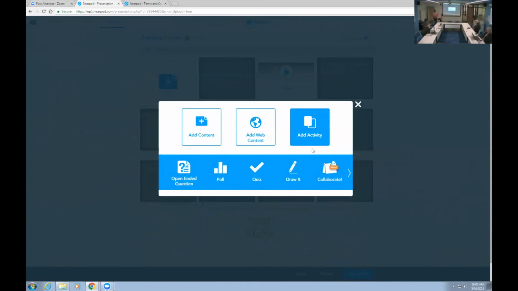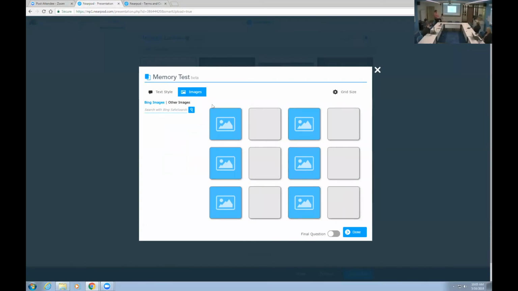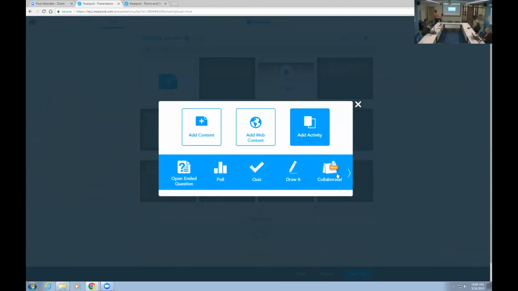The things we really want to look at specifically are activities, right? So an open-ended question, a poll, a quiz, a draw it, a collaborate option. This is something that's really neat and cool. Fill in the blank questions, memory test, right? Oh, I didn't want the memory test. I accidentally clicked on that. Sorry.